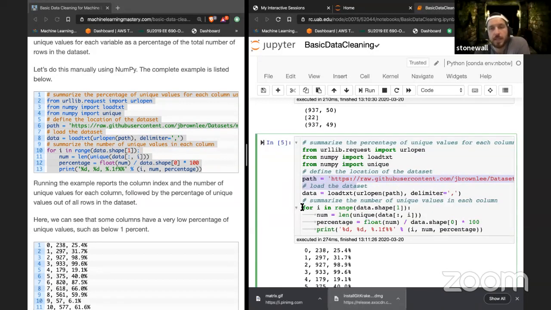We're loading the data. And then for every column that we have, we're going to find out the number of unique data points in that column. And then we're going to divide that number by the total number of elements in that column and multiply it by 100. So basically, we're just getting a percentage of unique values in that column. So if the column is 100% unique values, then we essentially have an ID for each case, which on the one hand, that's not useful.